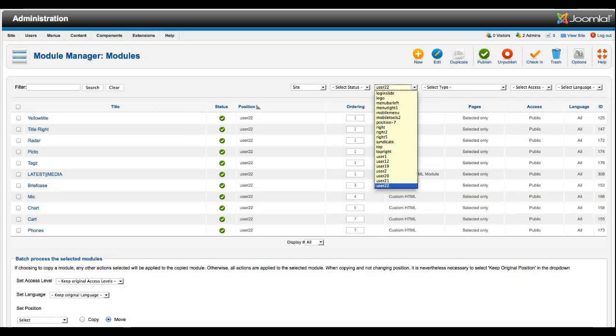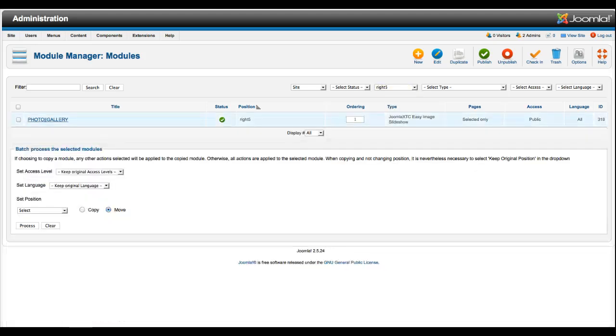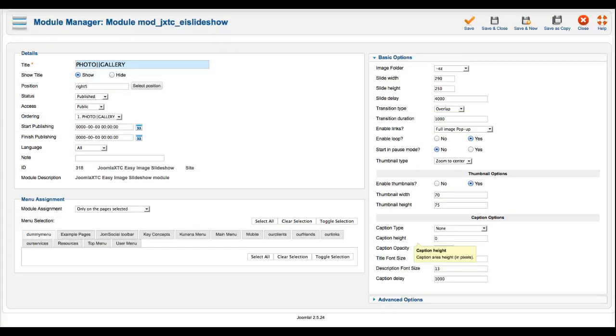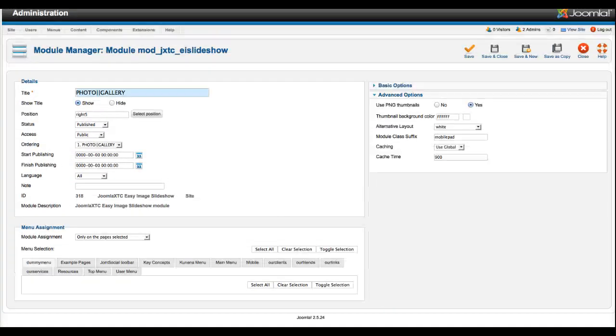Now we can check out Write 5, which has our photo gallery, which is the Joomla Ecstasy Easy Image Slideshow. And all you have to do to set this up is put in the slide width and the height, select the image folder that you want, and then configure these settings here. We have a mobile pad module class on it, and we have the alternative layout to white.